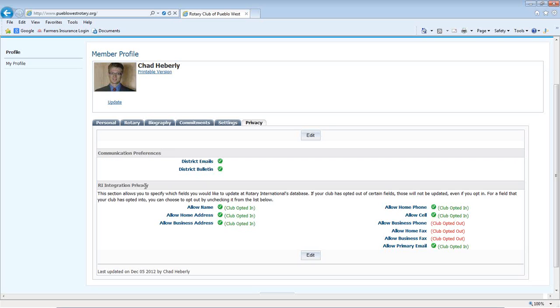So what has rolled up? What has been allowed to roll up? So you can see what the club opted into when we first set this up. We said, yes, we want to allow Rotary International's database to pull in name, address, business address, home phone, cell, and primary email, but we did not allow RI to pull in the business phone.